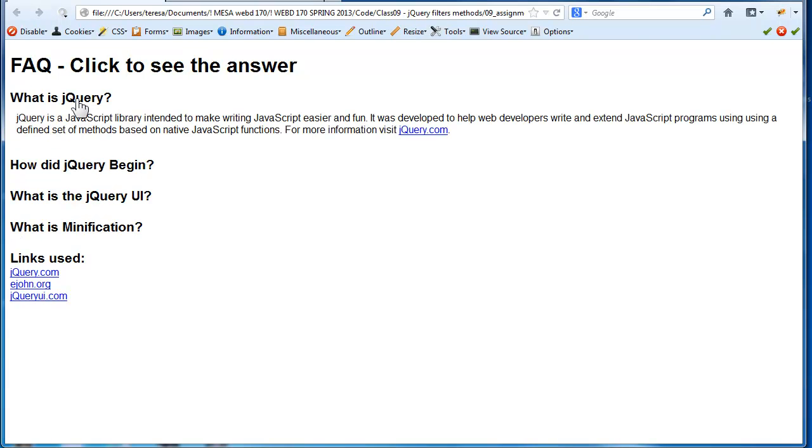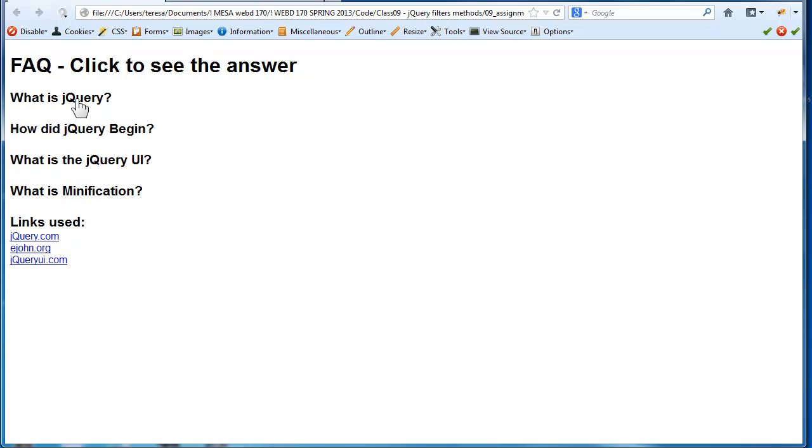All right, so right now it's hiding. When I click, it shows. When I click off, it hides. All right, so we're toggling the class.